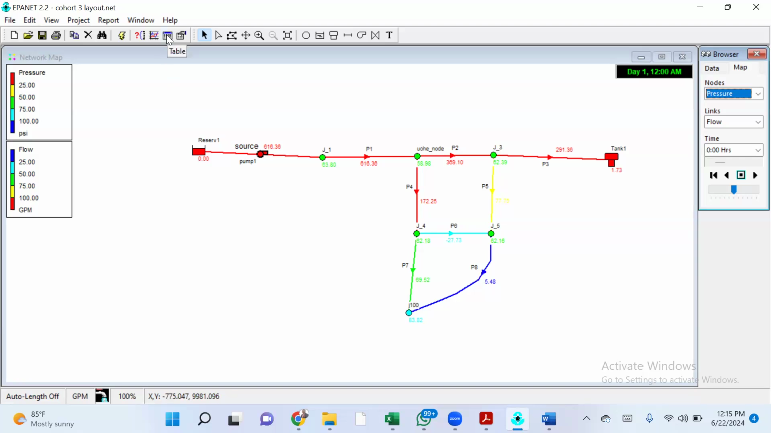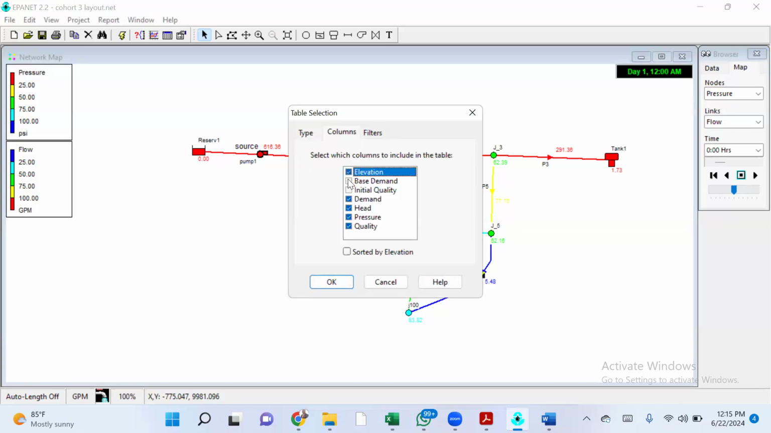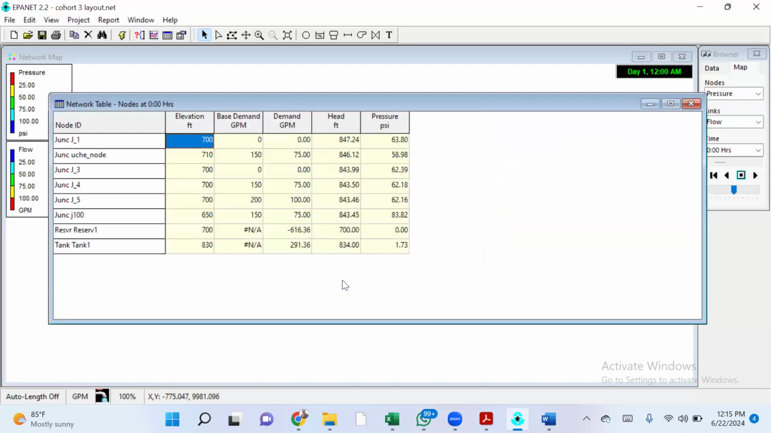Table. You can go to table now. On that table, you go to columns. You choose what you want to choose. All these things are in the video I'll give you. You remove the ones you don't want to see. Like initially, these are 5 parameters I want to see for my table. I'll click OK. It will produce a table, a junction parameter for me like this.